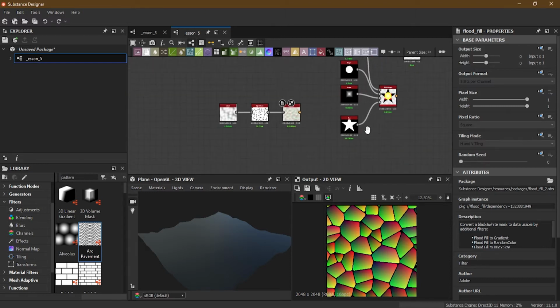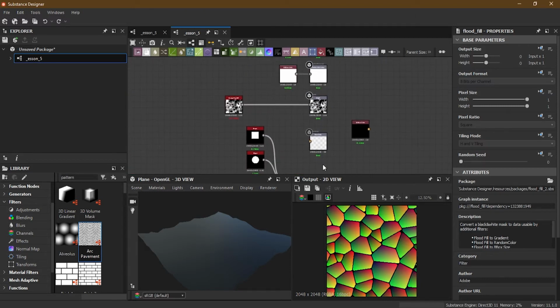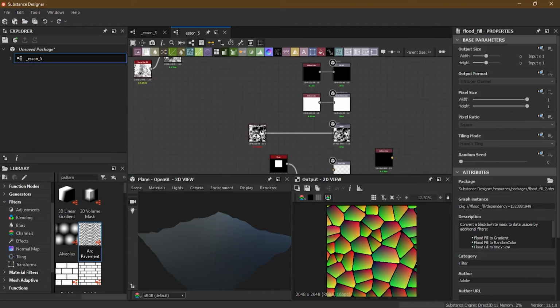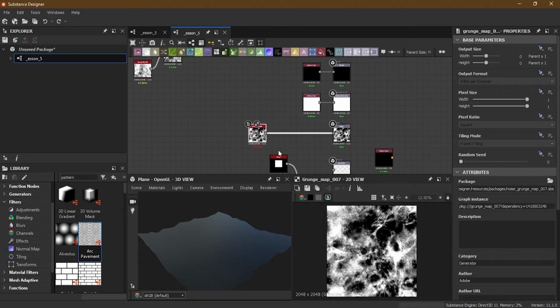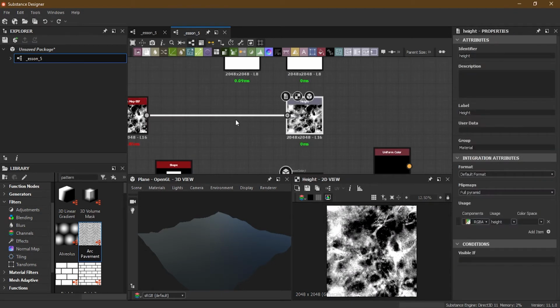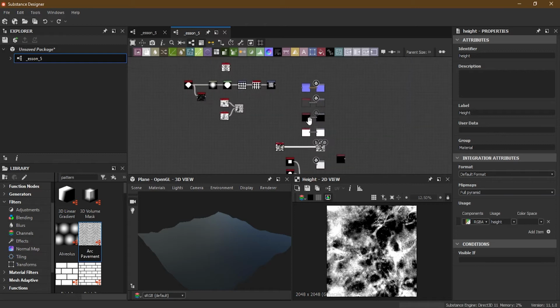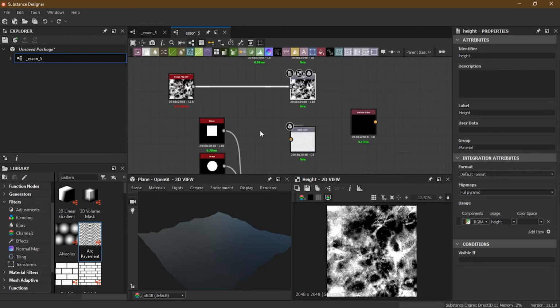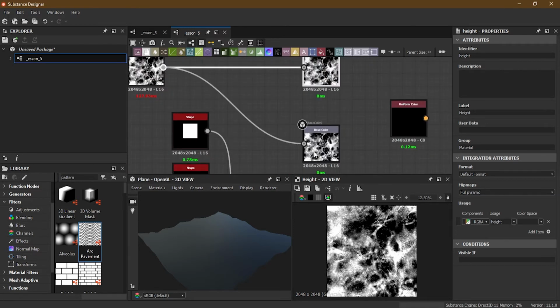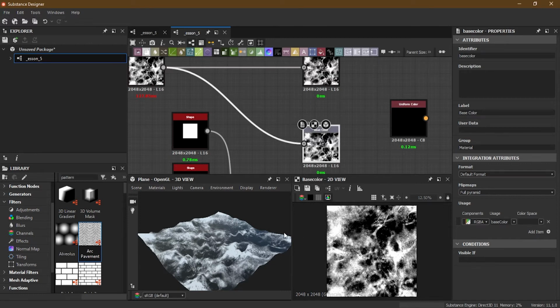Now, let's go back here to my grunge map. Okay, why I came here. Let's go here. No, not this one. Where is it? Yeah, it should be here. The base color. Yeah.